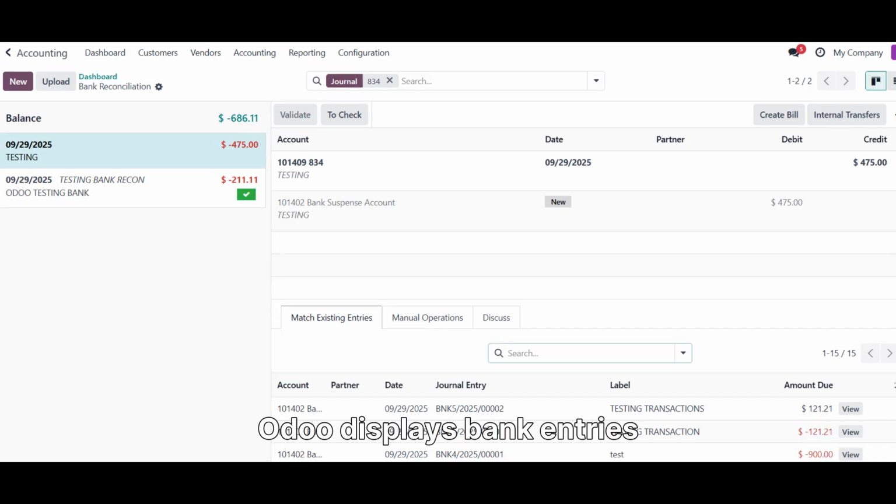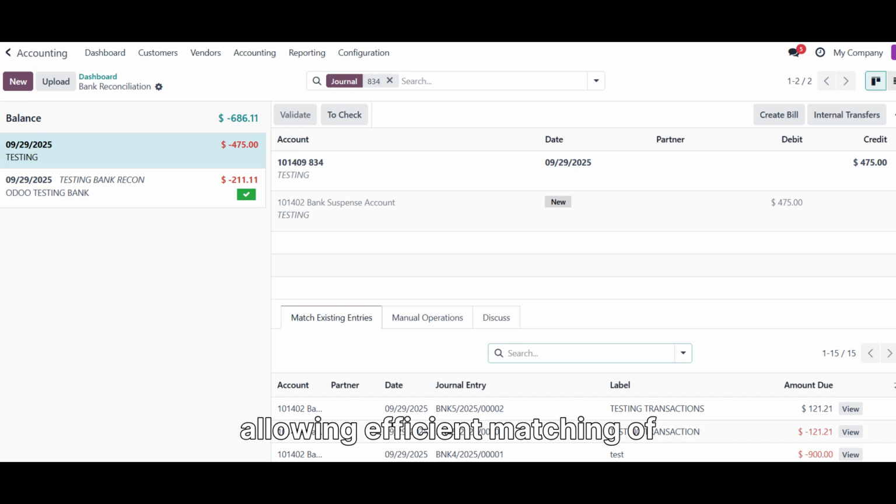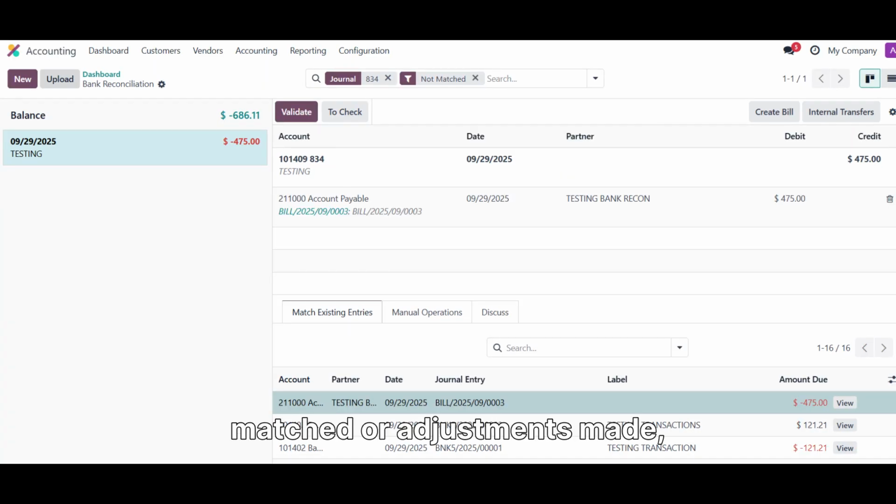Odoo displays bank entries alongside internal accounting records, allowing efficient matching of transactions. Once all entries are matched or adjustments made, click Validate to finalize the reconciliation.